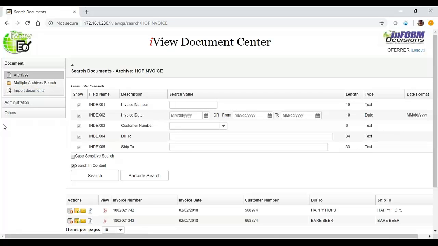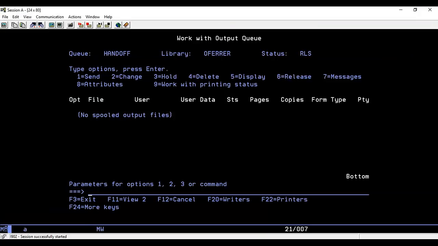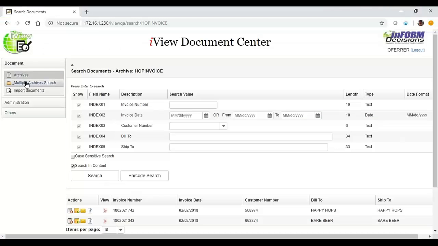And here are some extra ones. I'm keeping an eye on time. We're right at about 20 minutes, and I'm just going to show you a couple extra things that are also helpful as part of this. One of them is our document import. So you saw how we can actually use the capture piece to bring in the documents. Well, here is a way to actually bring in documents manually.